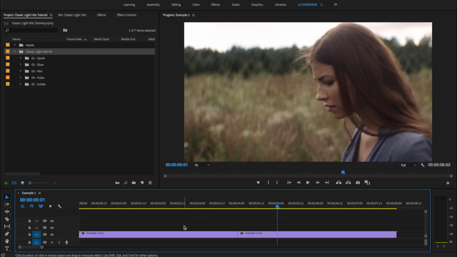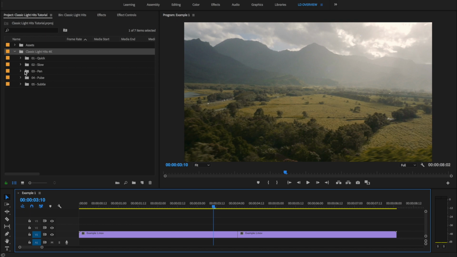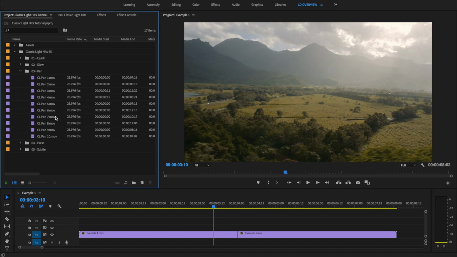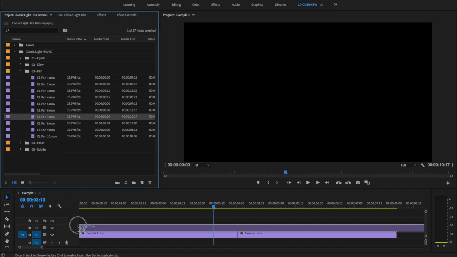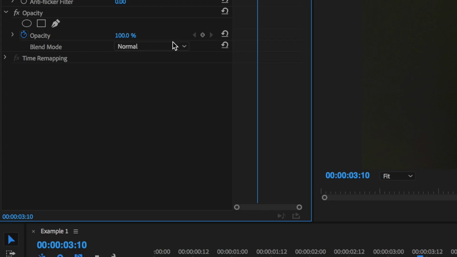First off, we want to make the transition between the two clips a bit more elegant. So we're going to add a light hit that ramps up right before the cut, and on the next shot, we'll add a light hit that slowly fades away from the cut. Let's go into the pan folder and grab clip number 7 and drag it onto our timeline and go to the effect controls panel and set the blend mode to screen.